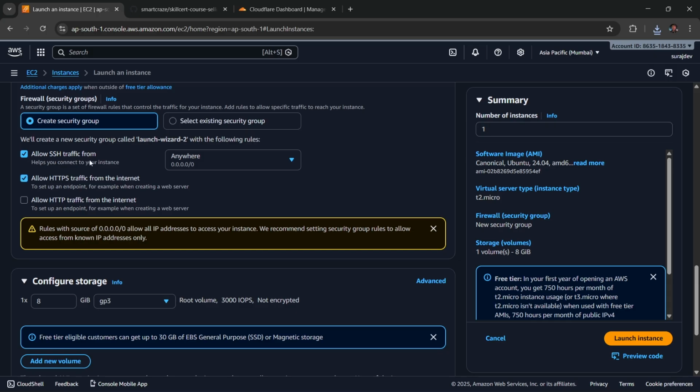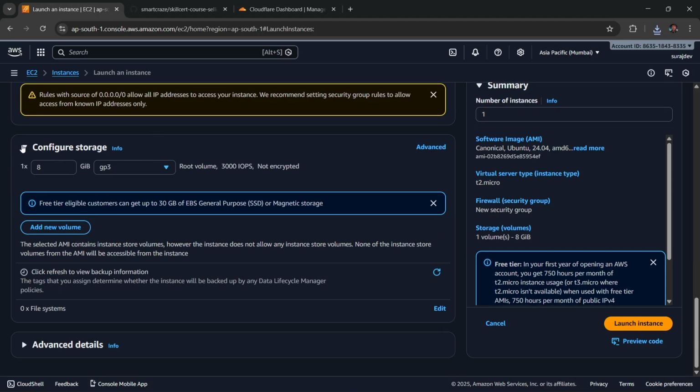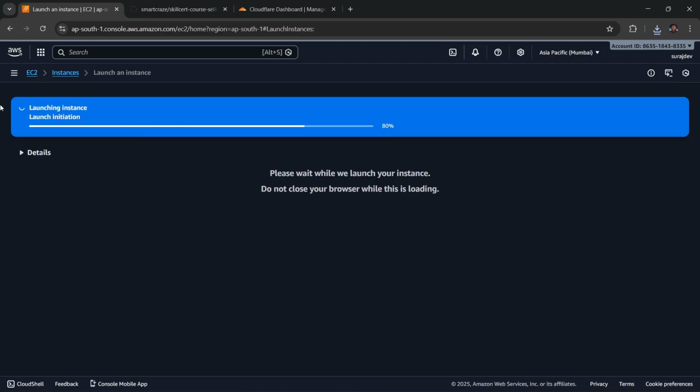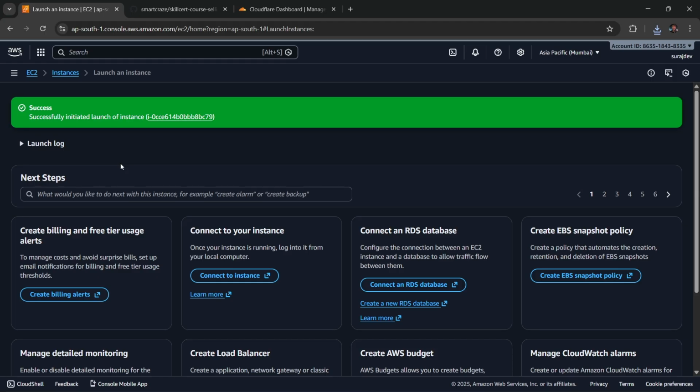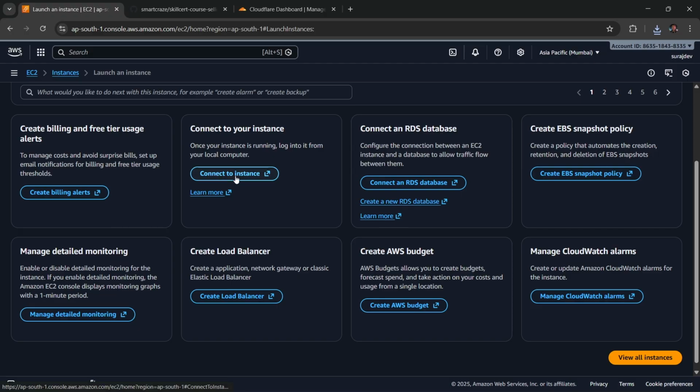You have to allow SSH traffic, meaning you have to configure everything using SSH. SSH, if you don't know, is secure shell. So we don't get a UI over here, right? So for this you have to use SSH, and I'm using HTTP as well as HTTPS both. Talking about the storage, we can leave it at default, and we can go ahead and launch the instance. It's telling it's initiated, and we can go and connect over here.